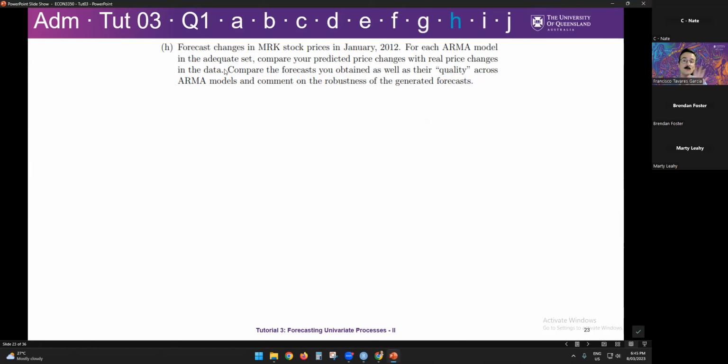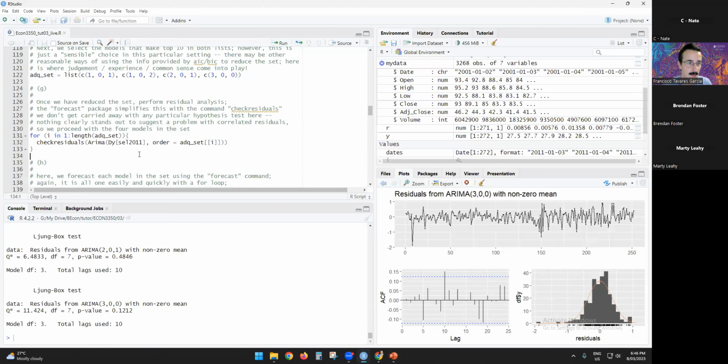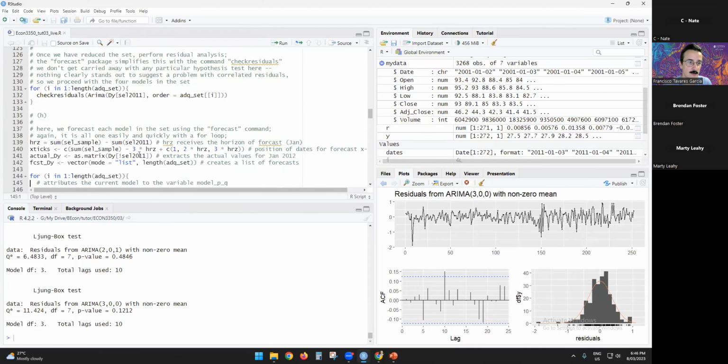So we're not only creating our point forecast and the forecast bands, kind of confidence intervals for our forecast, but we're also plotting the real data on top of it. So we can see if our forecast was good or not. Okay, compare the forecasts you obtain as well as their quality across ARMA models and comment on the robustness of the generated forecasts. Lots of fun now. This is the meat part of our tutorial.